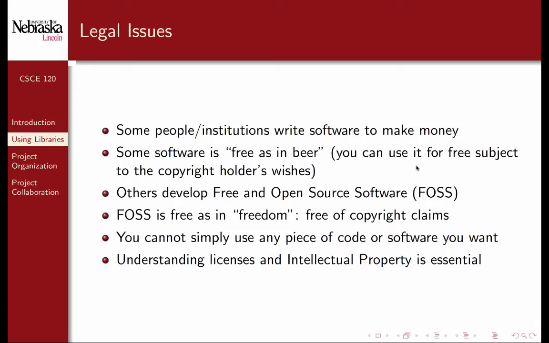There are also some legal issues when you use a framework or a library. Some people or institutions write software to make money and release it under a license that requires you to pay for it. Some software is free as in beer, where you can use it for free as in no monetary cost, but you're still subject to the copyright holder's wishes. Still others develop free and open source software, or FOSS for short. FOSS is free as in freedom, free of any copyright claims by the developer.